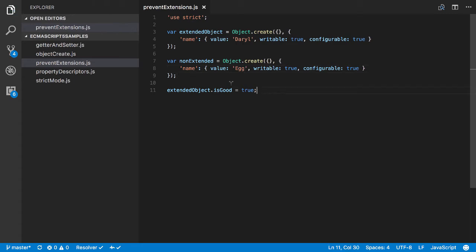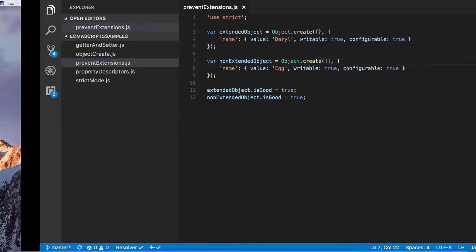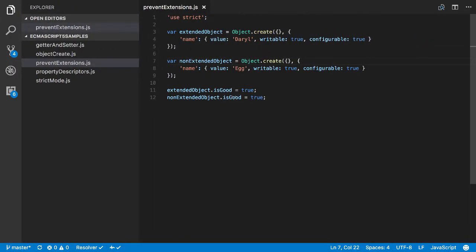Now, at this stage, this is still extensible. We can add new properties like we can here. Just to show you that that's actually true, I can go nonExtended.isGood is equal to true. I'm just going to rename my variable here and save, and if I run this with node preventExtensions, you'll see there's no issue. Nothing crashed. So at this point we are not making this non-extensible. We can still extend it with whatever we like.